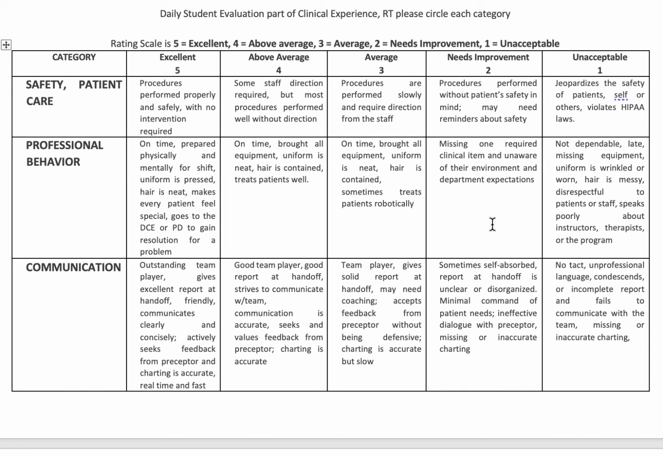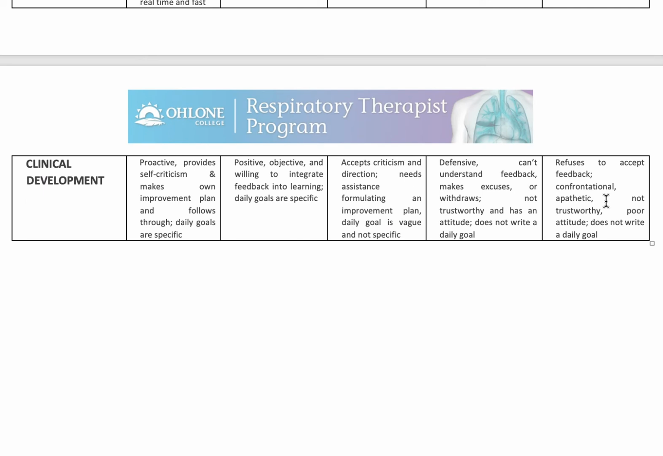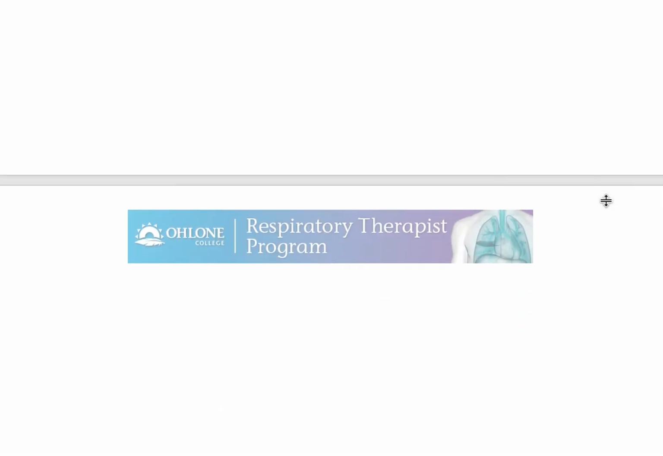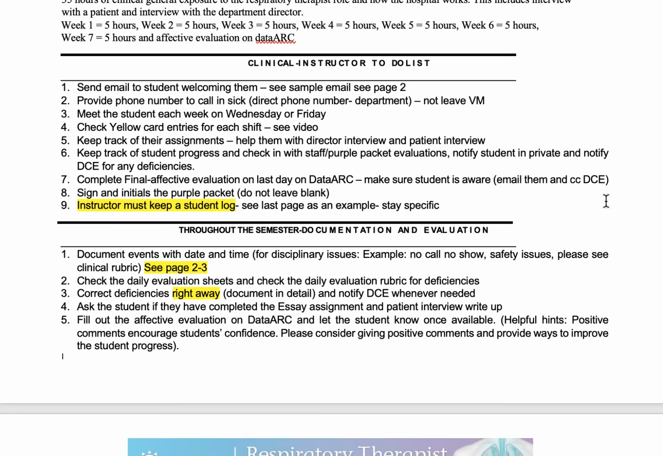So if there is something in the section of needs improvement or unacceptable, and it occurs like once and you're concerned, please feel free to text me or talk to me or call me. I'm always available to guide you with that. So going up here, sorry, that was a little fast.